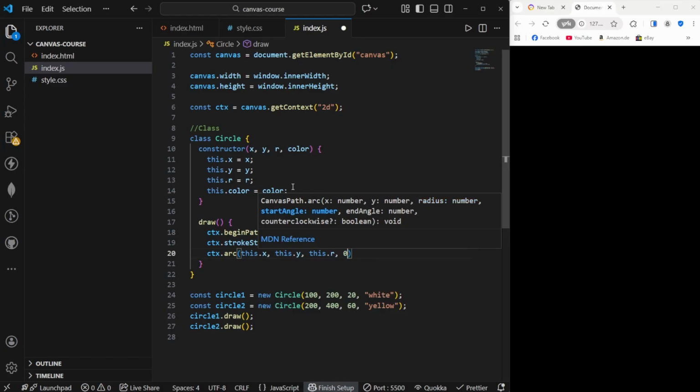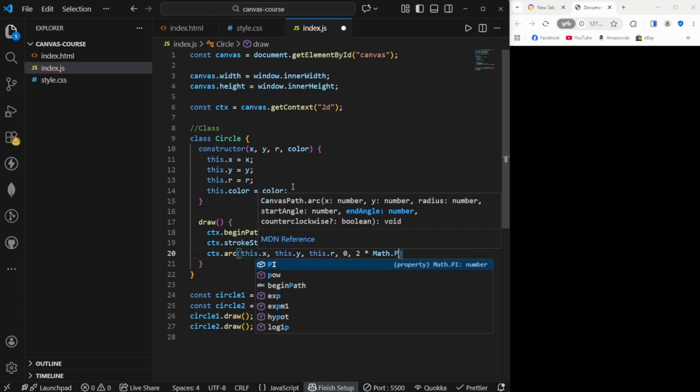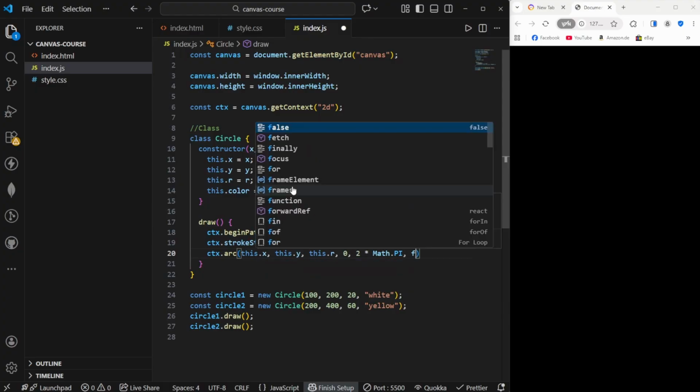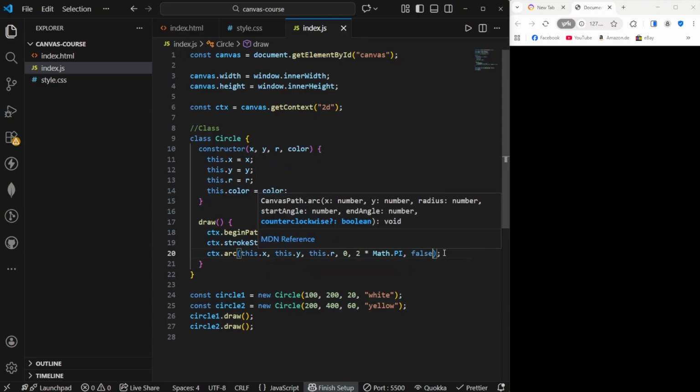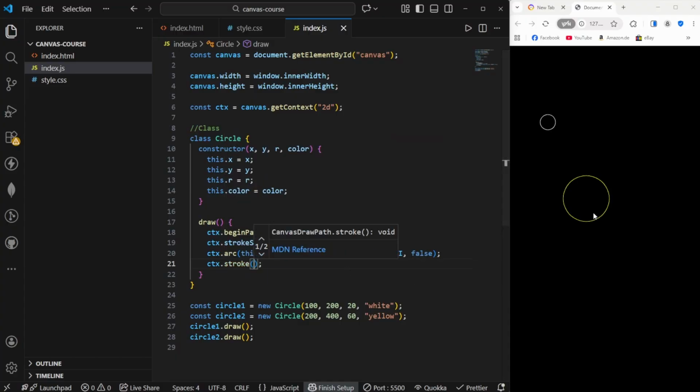Starting angle is going to be 0 for every single circle. So I'll just hardcode that one. End angle is going to be 2 times Math.PI, because all my circles should just be perfect circles, so that is fine. And counterclockwise is going to be false. And now I'll also say ctx.stroke right here. And you can see we now drew our two circles. We drew our small circle and our big yellow circle. So I think you get the idea.